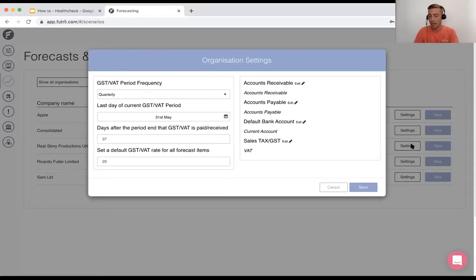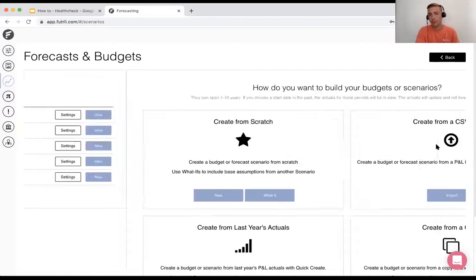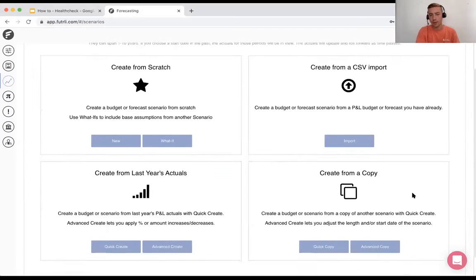It just builds up that liability on a quarterly basis and then pays it off. So VAT is all done and dusted. It's then just putting in the default accounts, which is then required, so it knows which account is your bank account, for example. When that's done, we can then click New, and we've then got these options here.